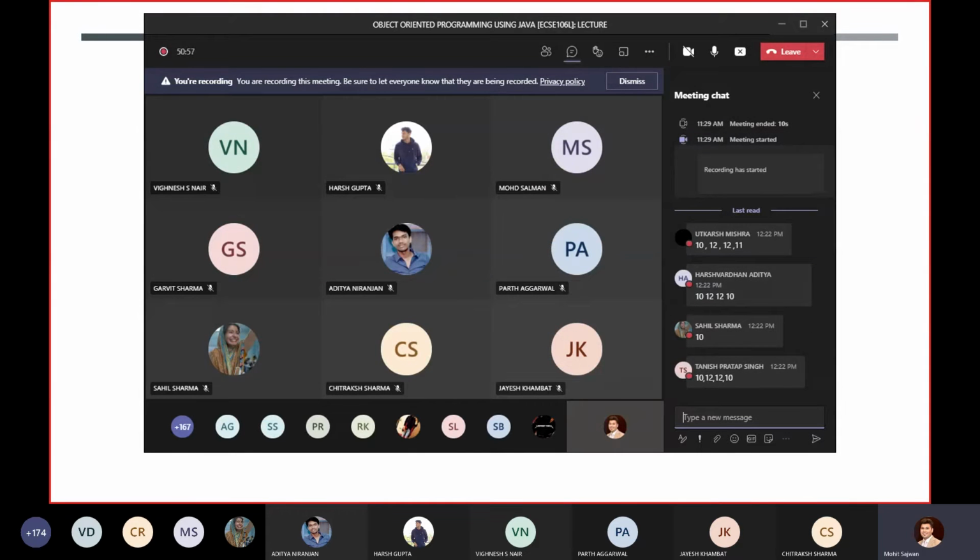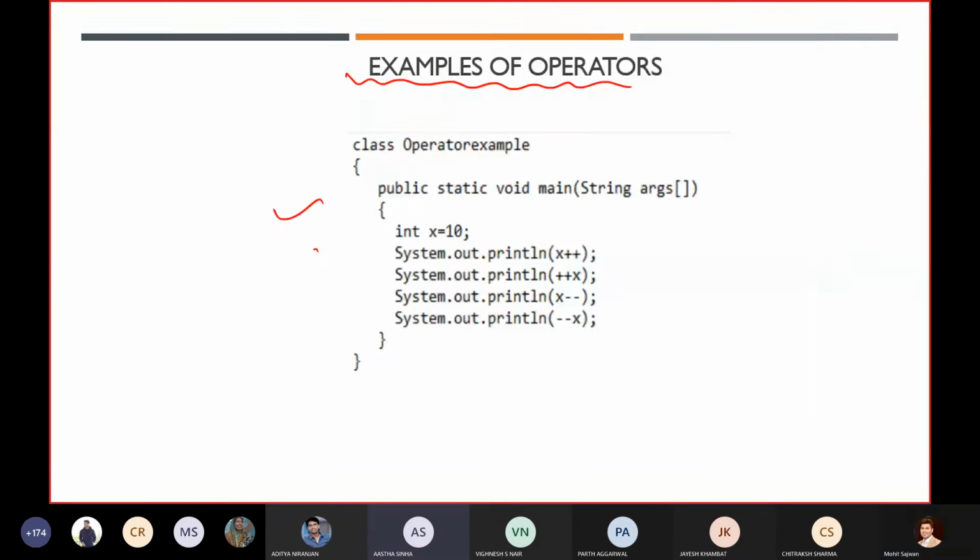Sir, we can't see the question. Yes, sir. Okay. Yeah, this is the question. Is it visible now? Yes, sir. Yeah. Just go through the question. Take your time so that I can understand whether all of you are able to understand the concept related to operators or not. If you are facing any difficulty, we can discuss about it. No need to worry. But just think about it. What answer are you getting?